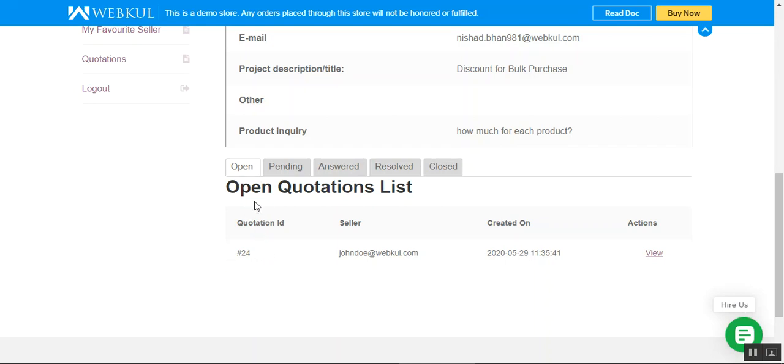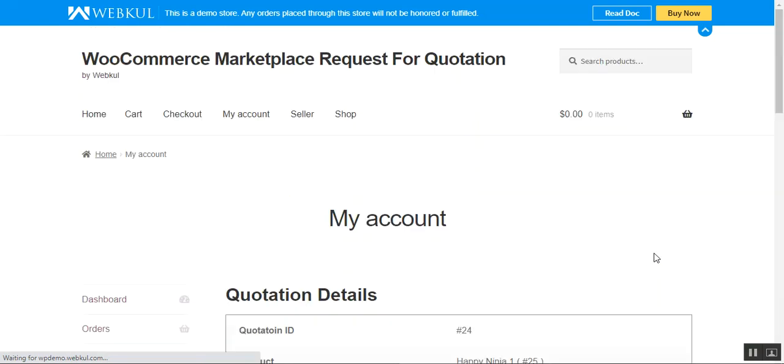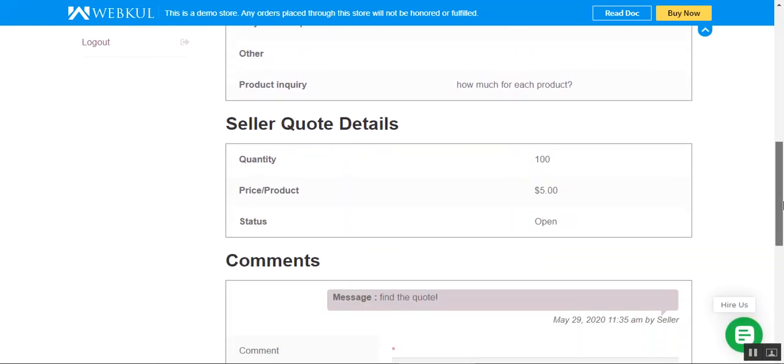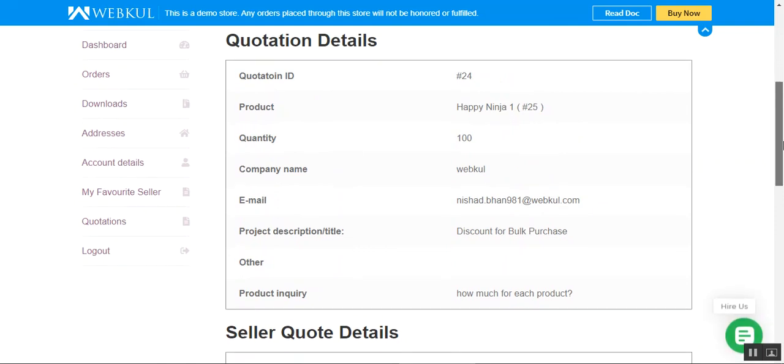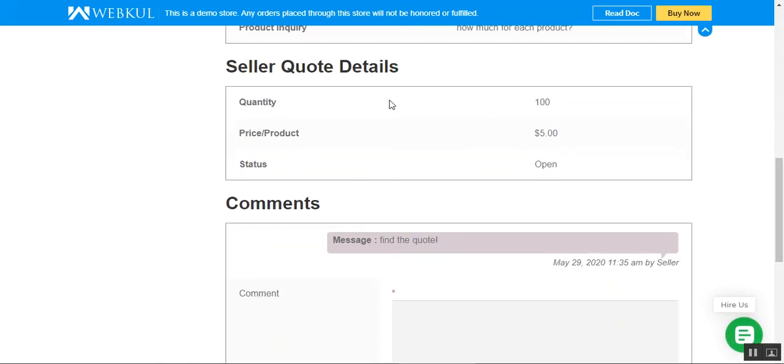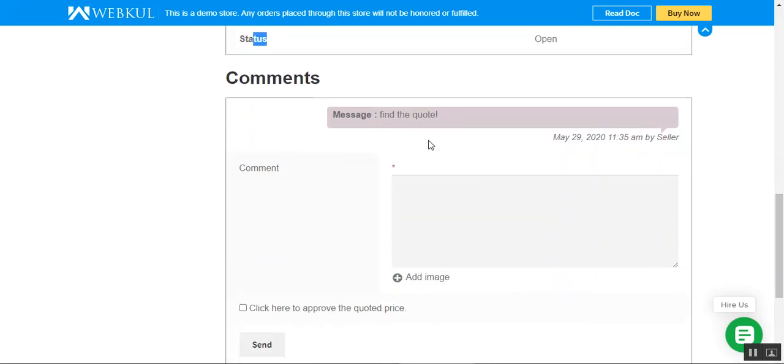So now the customer can see this particular quotation by tapping the view link under the actions column here, and that brings up the quotation details for the seller. The top one is of the customer. Below that you can see that we have the seller quote details. So here the seller has set up the quantity as 100, price per product as $5, and the status right now is open.